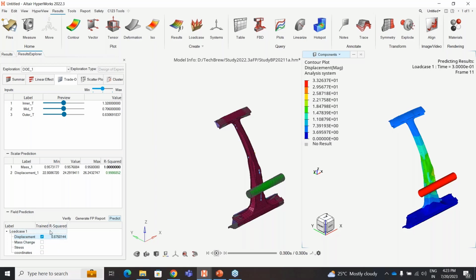For example, in this case, I have selected displacement and I have trained my model, and I have clicked predict. So you can see this is the result it is showing me. As soon as I make some changes over here, you will see the changes happening in my results as well. And this is real time, and this is superimposing on the model itself.